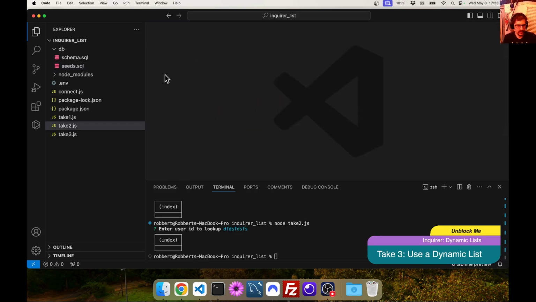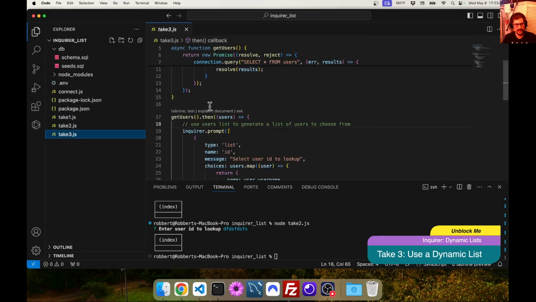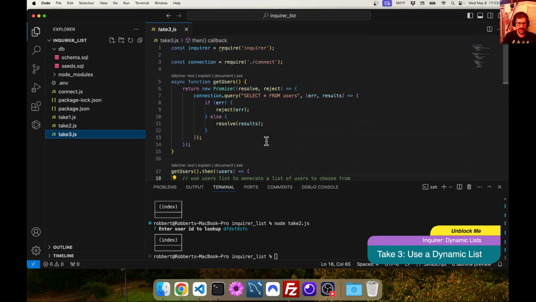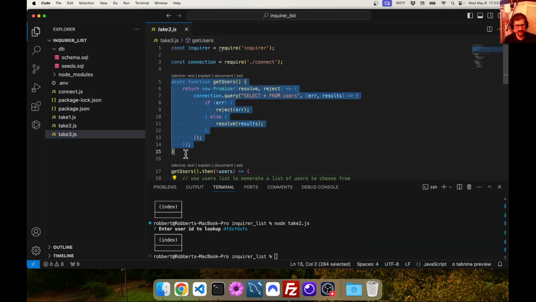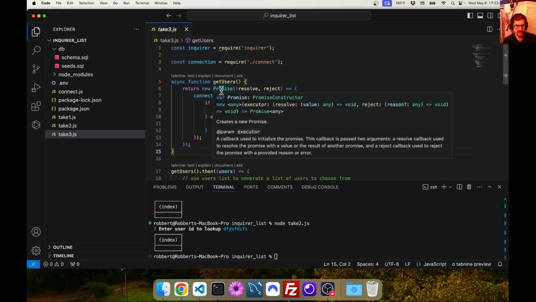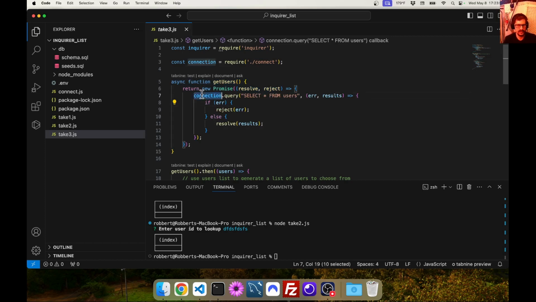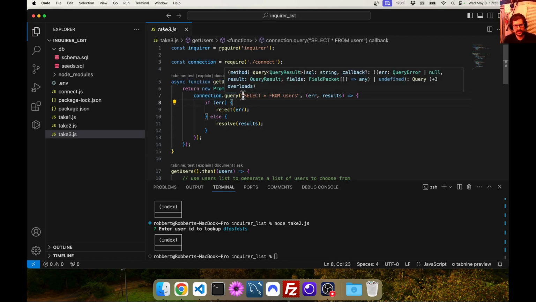So what we really want to do is we want the user to actually select from the list. So here's how we do that. First of all, I've got a function here called getUsers. And that just returns select star from users. I know there's a way to promisify MySQL too, I just haven't done it. It just fetches a full list of all of our users, all of our data that we want to work with.